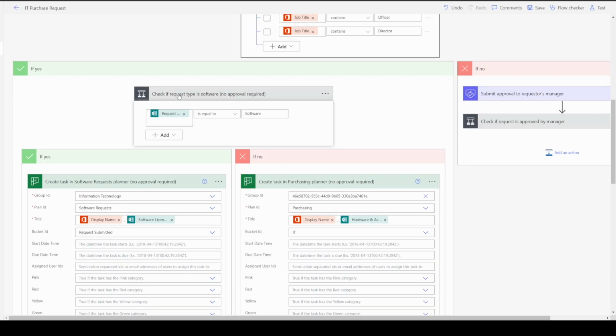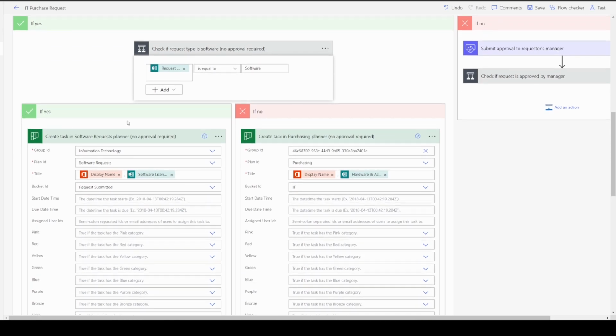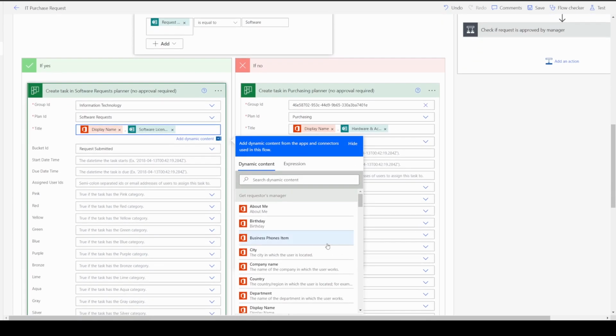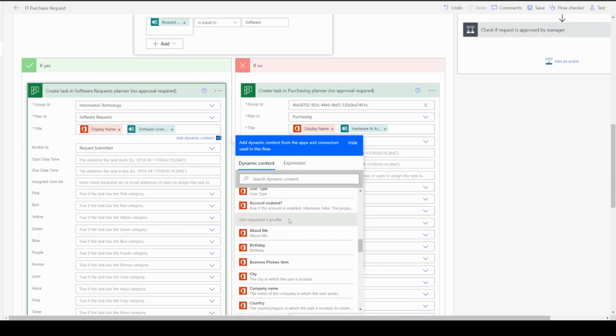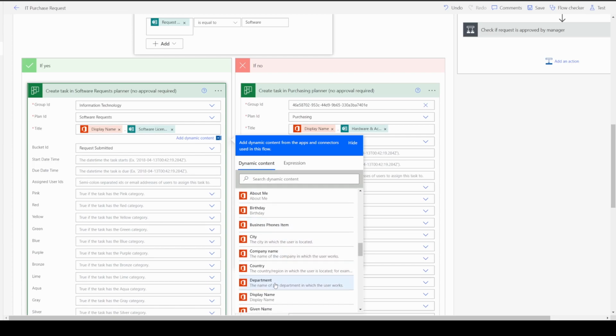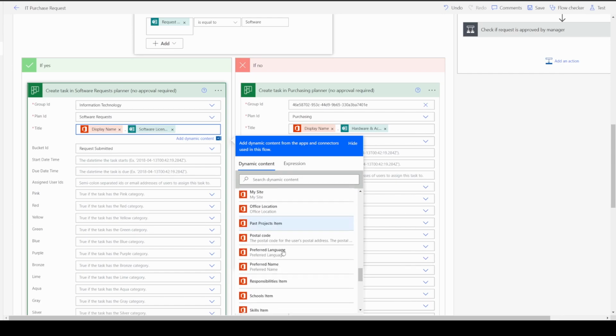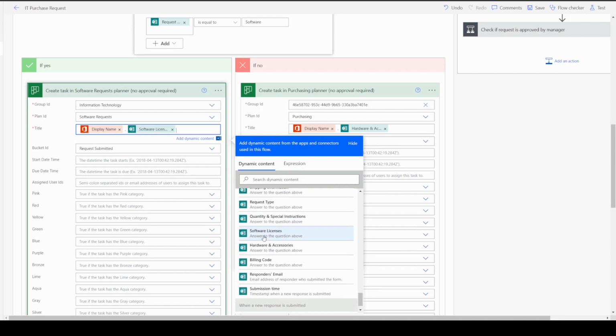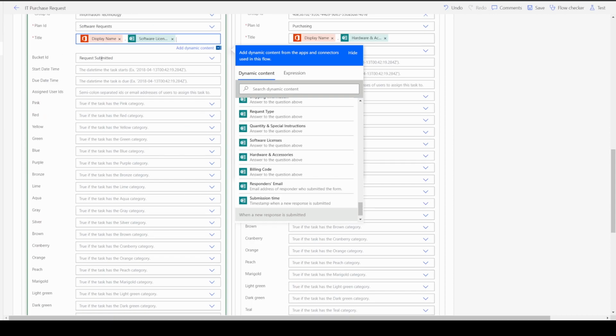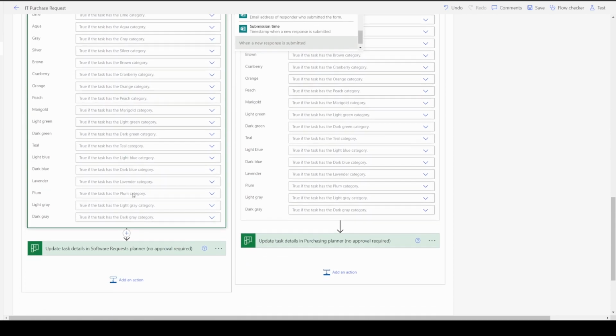So as we come down, we're going to see check if the request is software. If it is, we're going to pull it into the conditional of yes in this little subtask here, and we're going to create a planner task. We're going to assign it to the information technology group because they're going to be in charge of the software requests. We're going to pull in the information about the user from the get requester's profile because I want the display name. I don't want just the email. We're also going to have the software licensing details from the actual request itself. You can put it into different buckets. I put it into the request has been submitted bucket.